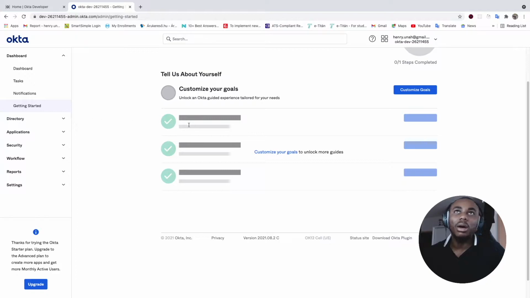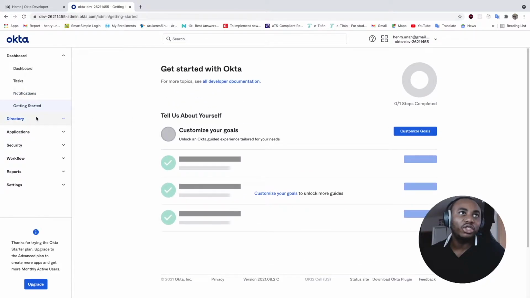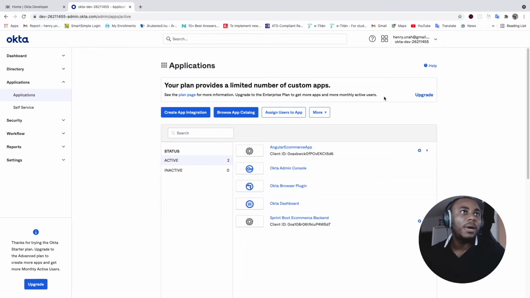There are quite a number of things here that you can find, but the one that we are interested in is the applications, right? We want to create an application that we would like to integrate with Okta. So we want to click on the application button there, and here you see I've created some applications already, but we want to create a new one. So you're going to click on this create app integration.